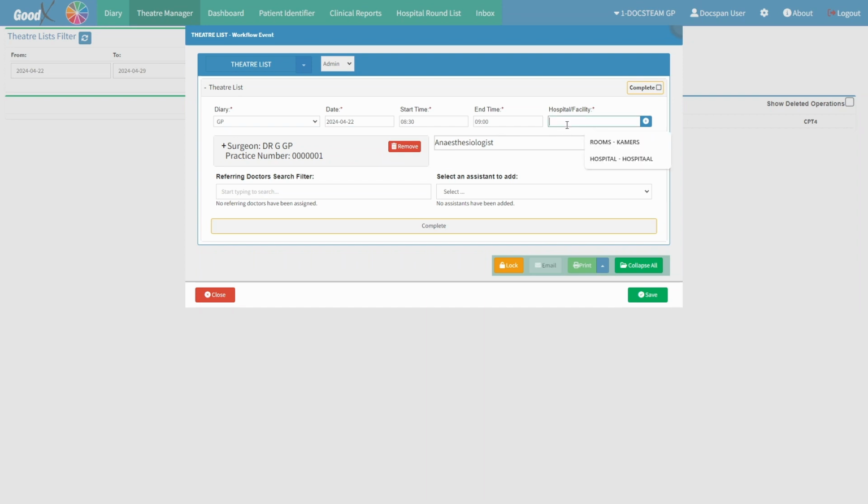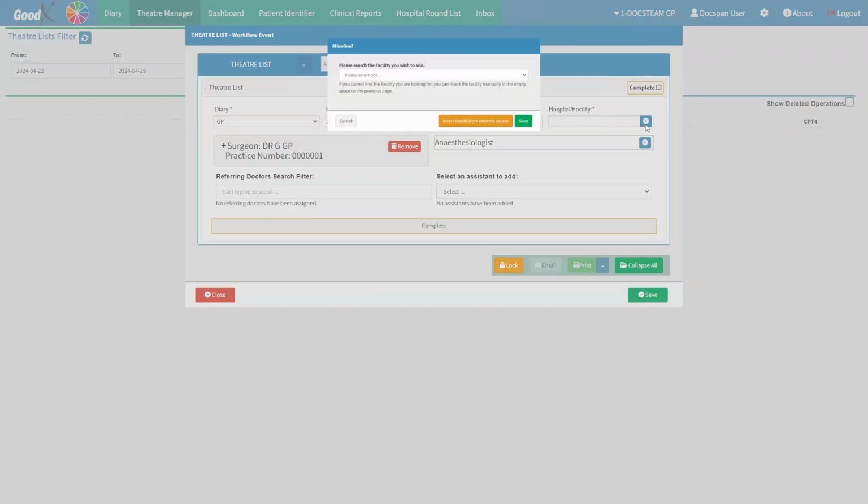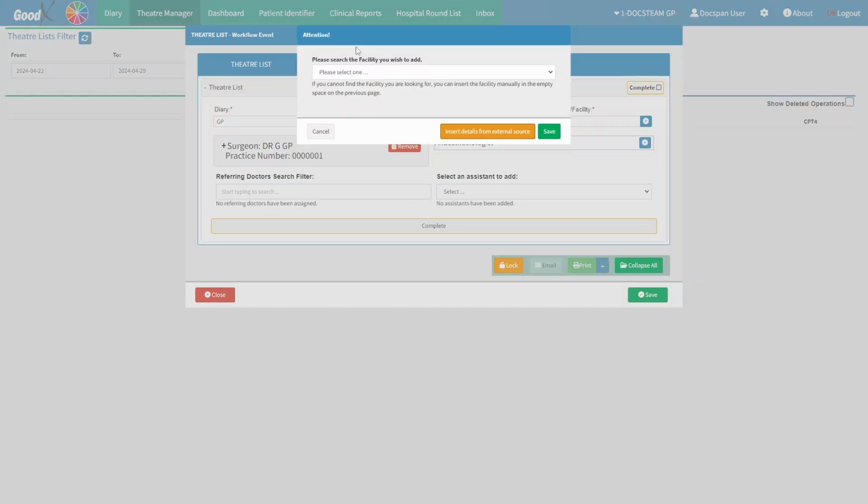Click on the hospital facility field and select the desired hospital or facility that your practice is linked with. Alternatively, click on the Add button. An attention screen will appear. From here, you can select the applicable facility from a drop-down menu provided.